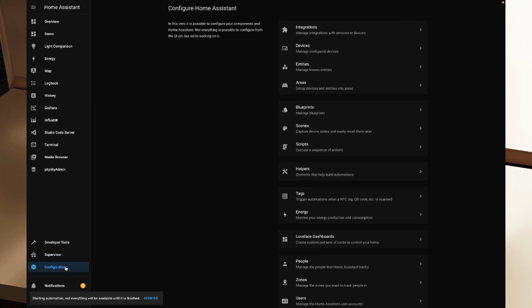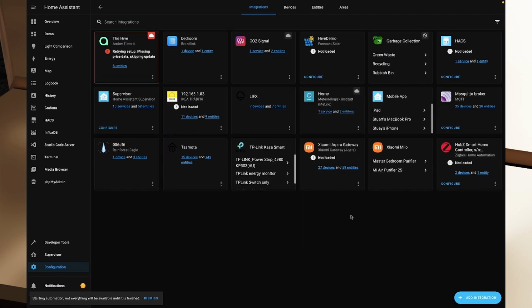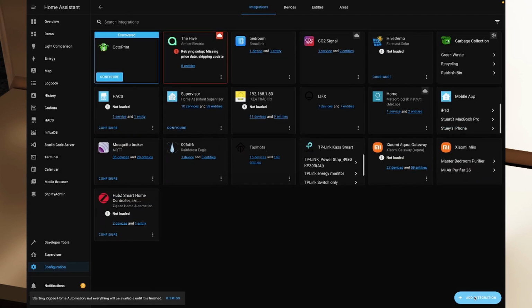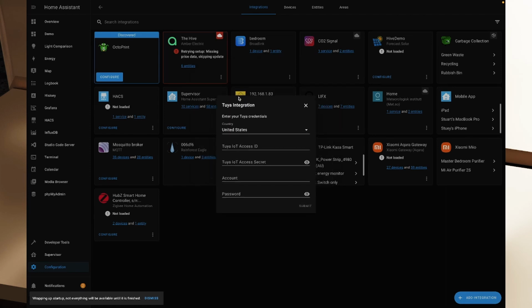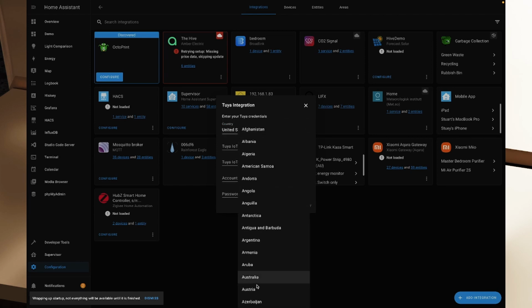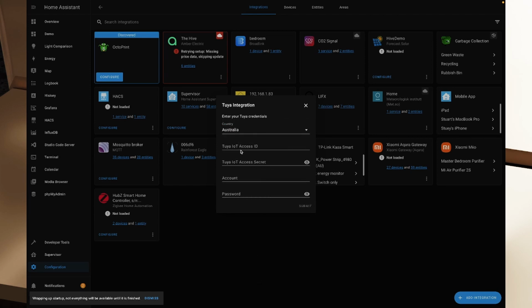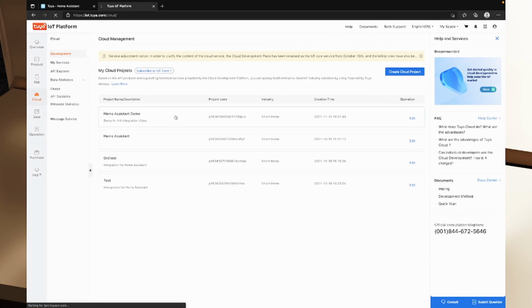So I'm going to pop over to Configuration, Integrations, and I'm going to hit Add Integration. And I'm going to search for Tuya and click that there. And I'm going to select Australia again. I'm going to go and grab my IoT access ID and secret from the website here.